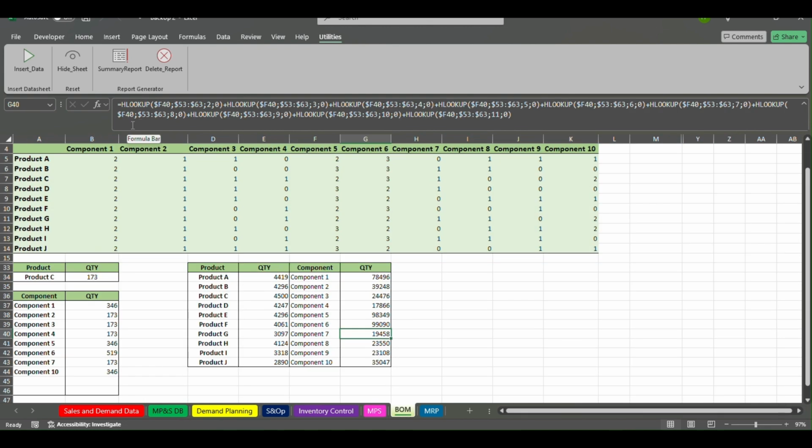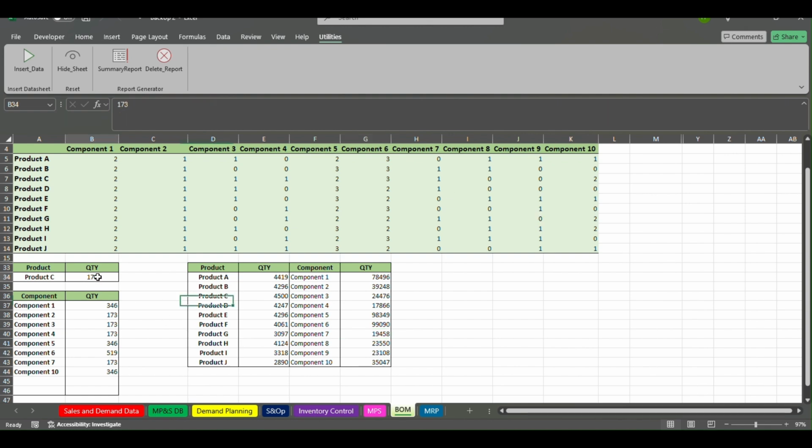The next important data is the bill of materials. The bill of materials tells you how many raw materials are required, what type of raw materials are required, and in what quantities. So for product A, you can see that we need two units each of components 1 and 5, three units of component 6, and one unit each of components 2, 3, 8, 9, and 10. So it shows how much raw material is required for producing each of the products.